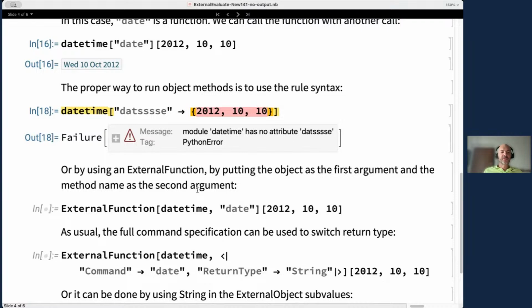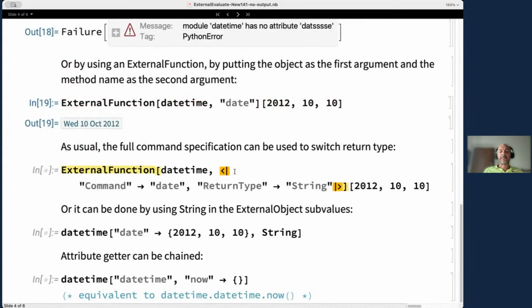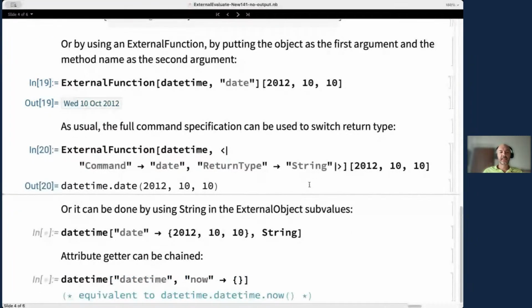another way to do the same is to use external function. This is a new syntax in 14.1. You put the datetime object in the first argument of external function, and the second argument is the method name. So now this is the same. This is getting the method and then calling it, and this is still done in one shot. So this is one operation that can only fail after the function application. Or you can specify a different return type by using an association here. You put command goes to date, return type goes to string. Now when I run it, instead of getting back a date object, I get back a string.